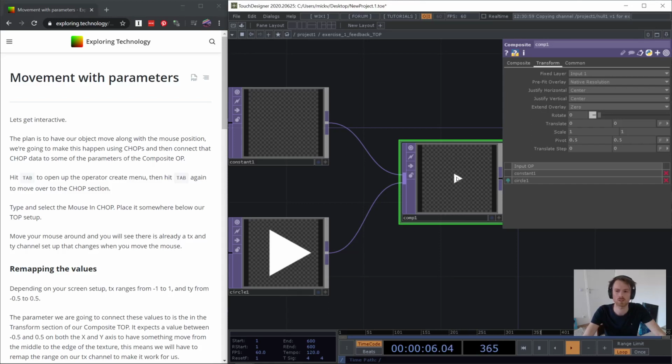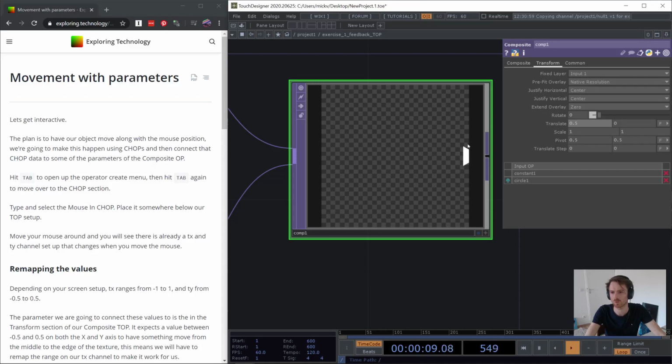And for the x-axis, it's the same story. On the left here, we have minus 0.5. And on the right, we have 0.5. So for example, if I go here and type 0.5, you'll see that my triangle moved over here to the right. I'm going to go ahead and type 0 again, and it jumped back to the middle.